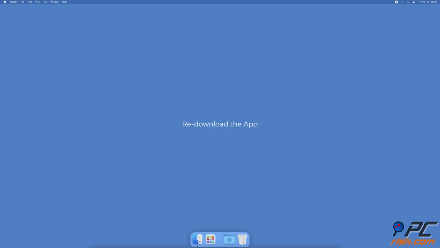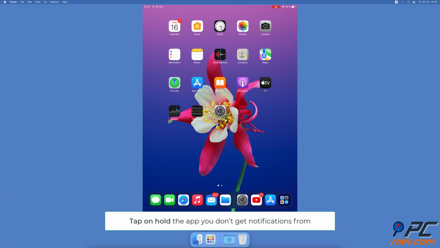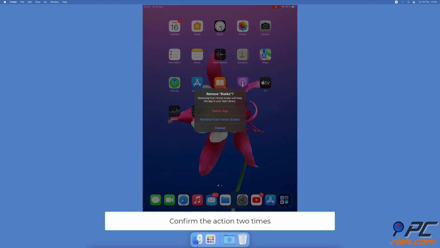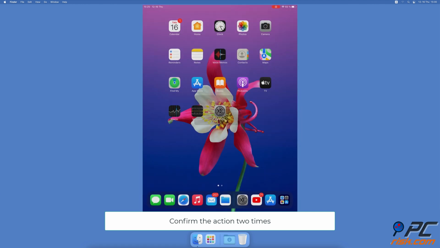Re-download the app. Locate the app you don't get notifications from on your device. Tap and hold it until a quick menu appears. From the menu, select Delete App or Remove App. Confirm the action by tapping on Delete.